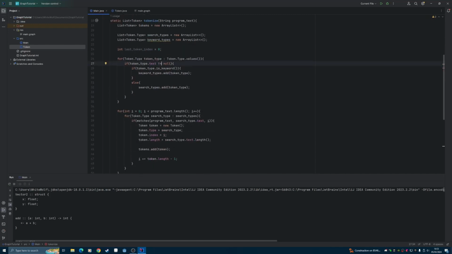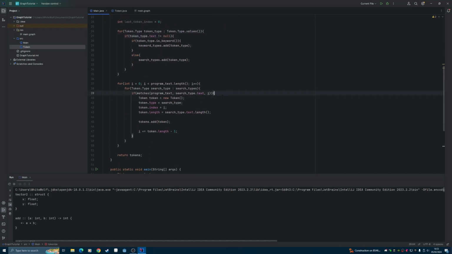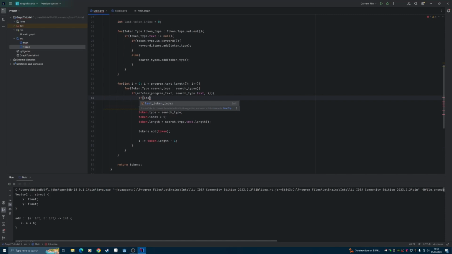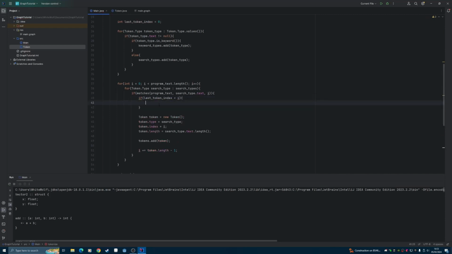Whenever we encounter a token, before we add it to the list, we check if there's a discrepancy between the last token index and the current token. If last token index is less than I, then we want to add an identifier that represents the gap between where the last piece of punctuation was and where I is currently at. To fix this, we also set the last token index to I plus 1, because it's the end of the last token.